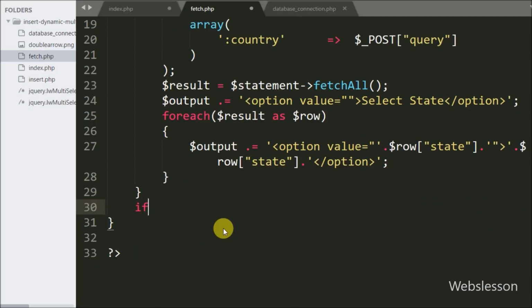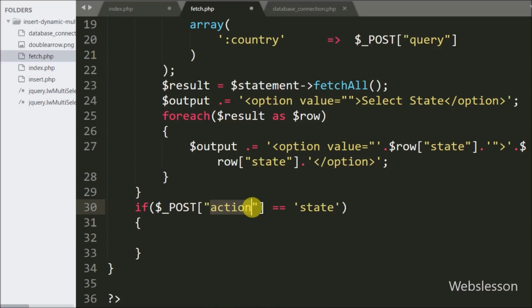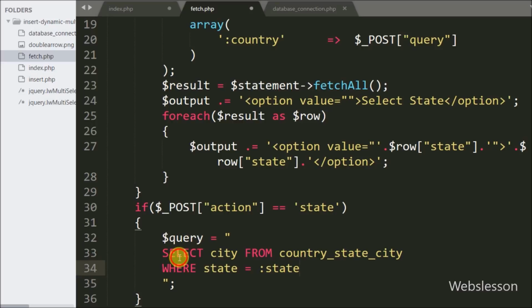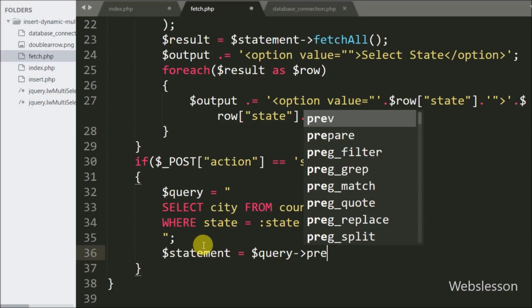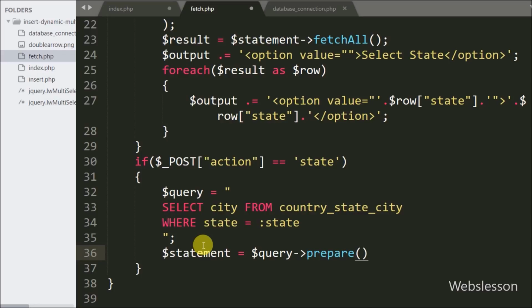After this we have again written an if statement, and under the condition we have written the $_POST action variable is equal to state. This condition will check if the $_POST action variable value is equal to state, then it will execute the if block of code. Under this block we have written the query variable equal to select city from country_state_city table where state is equal to :state. This select query will return the cities of a particular state. Below this query we have written the $statement variable equal to the $connect variable with the prepare statement, and under this we have written the $query variable. This code will prepare the query for execution.